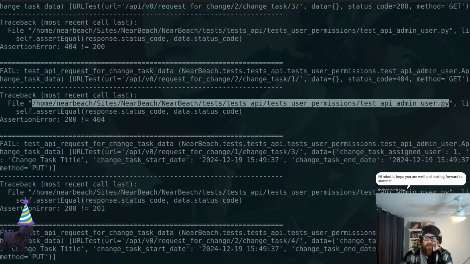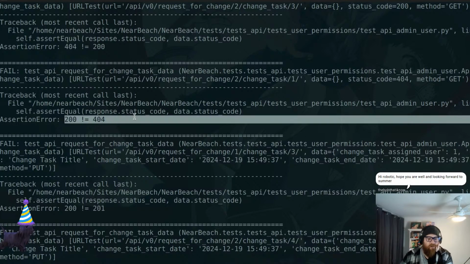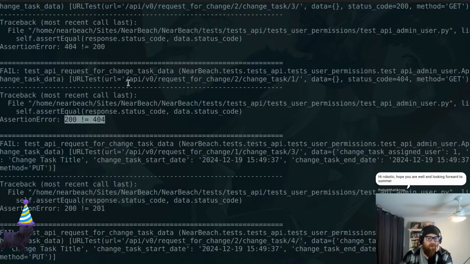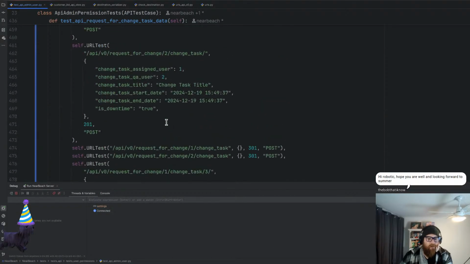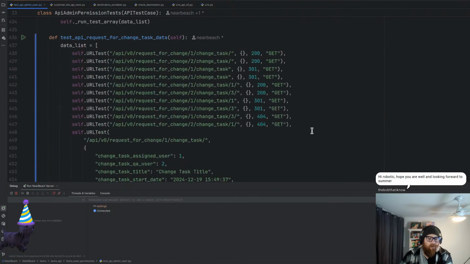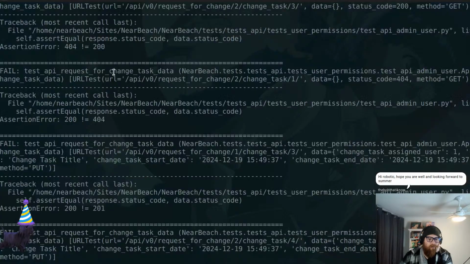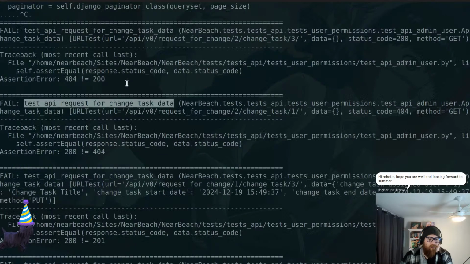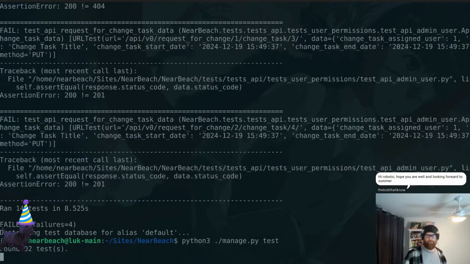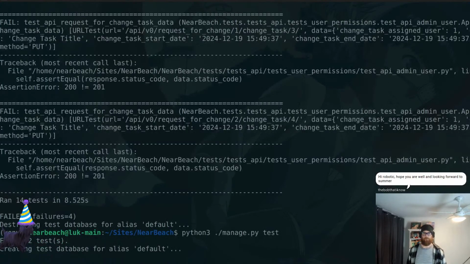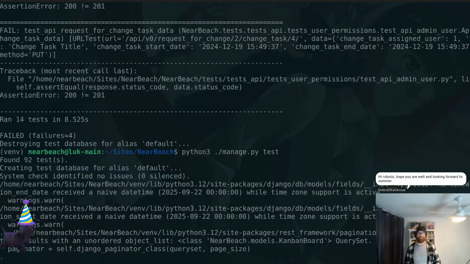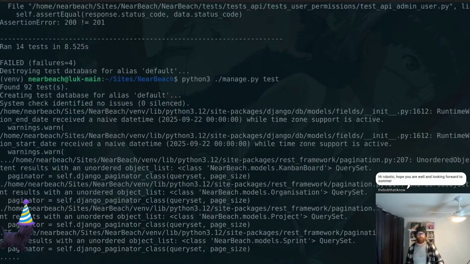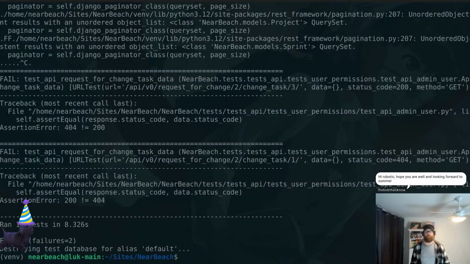Test API admin, run test array. 200 doesn't equal 400. Dude. Tell you what, let's just focus on see if we've actually fixed 2 of our issues. Looks like we have. I'm just going to do that. We're just going to wait for everything to cool down and tell us what went wrong.